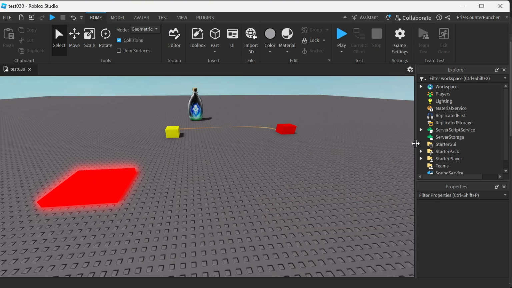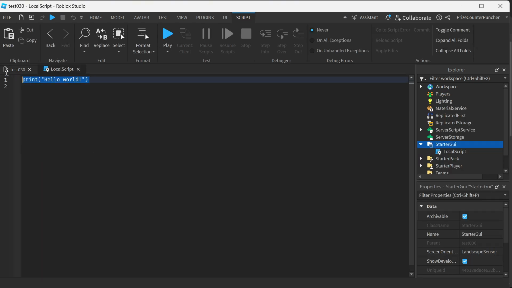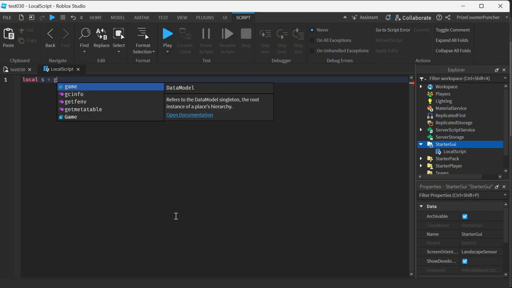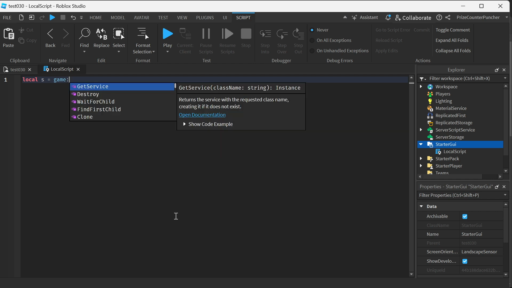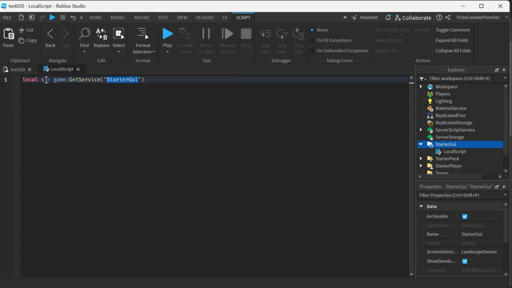To start, we're going to go to our StarterGui. We're going to add a local script. And in your local script, first declare your StarterGui. So local s equal to game colon GetService StarterGui. Let me just copy this name here and paste it over here because I don't like to type.